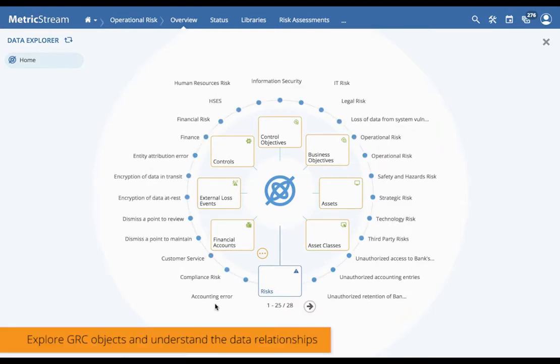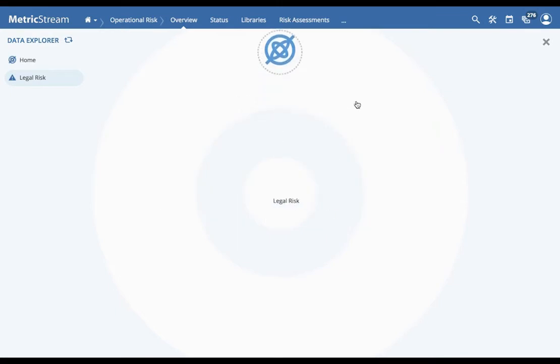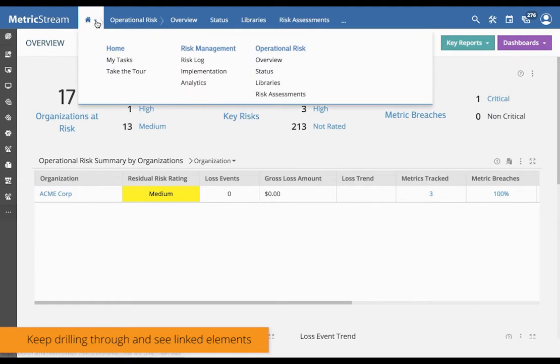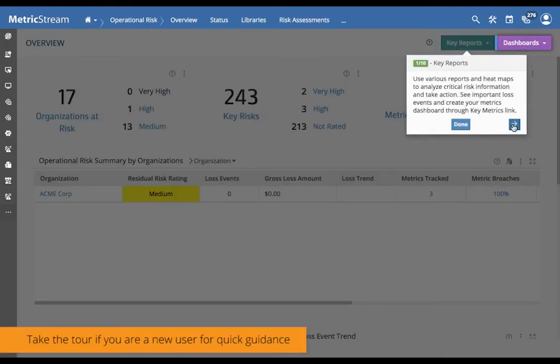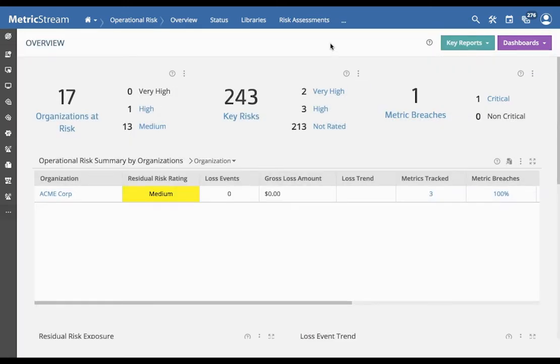Here you can easily explore GRC objects in the system and understand the underlying relationships between these objects. You can pick the risk that you would like to analyze, bring it into focus, and view related information. The great thing about this data model is you can keep drilling through this and see linked elements. For new users within the application, you have the Take the Tour function, which allows you to get quick guidance about what you can do within the application.